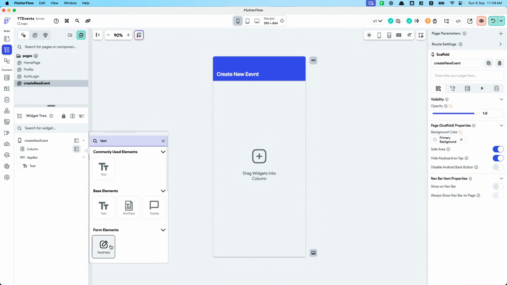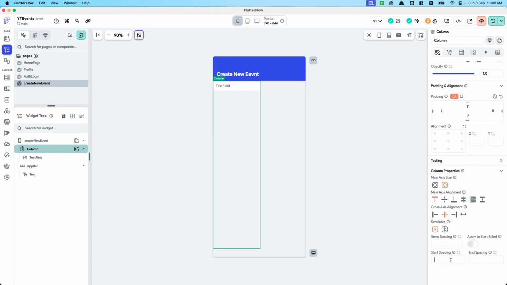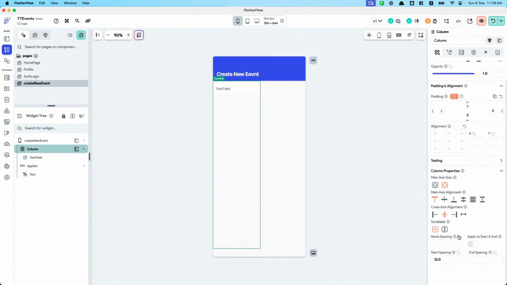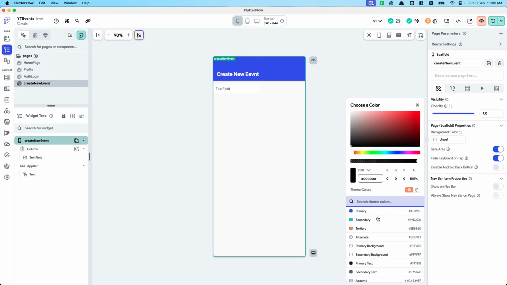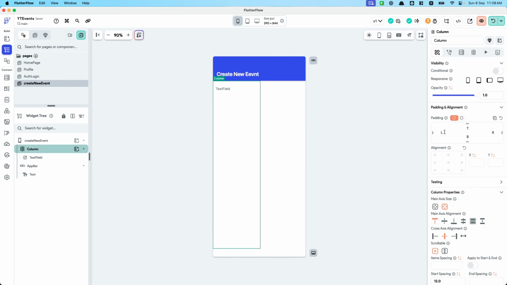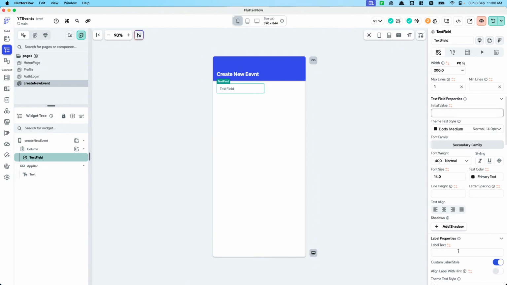So maybe let's just add a text widget. Maybe let's add some spacing first, maybe spacing of 12 across everywhere. Not the biggest fan of this blue in the primary background. Maybe I just remove it to make it blank, so it's more all white. Maybe I just pick this as white here. And then maybe I just add some spacing here as well, 16 on both sides. But here I would just say event name.